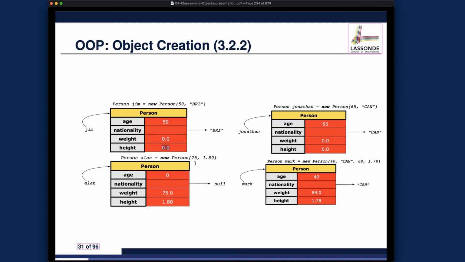On the other hand, we are only initializing the weights and heights. You can see the weights and heights over here are initialized accordingly, but the age and nationality will just be left as default value. And notice that a string is a reference type, so that means the default value will just be null.